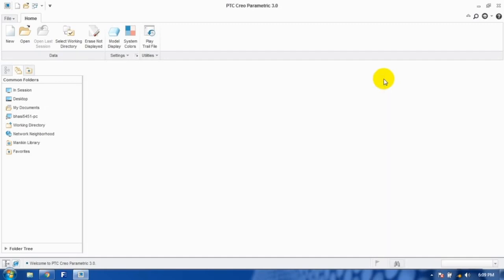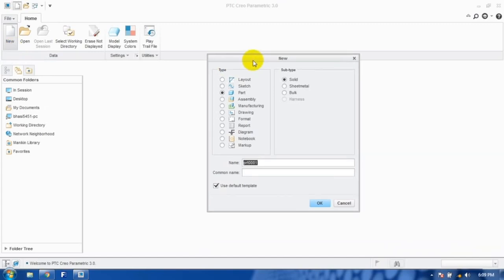Okay, let's start Creo software. Here we have the New button, so click on it so that we can see some new options. We have sketcher, part, assembly, different names here. I want to create a part, so I'm going to select part design. If I want to assemble, assembly design. If you want sheet metal, sheet metal design. If you want a combination, you can use bulk or NC.